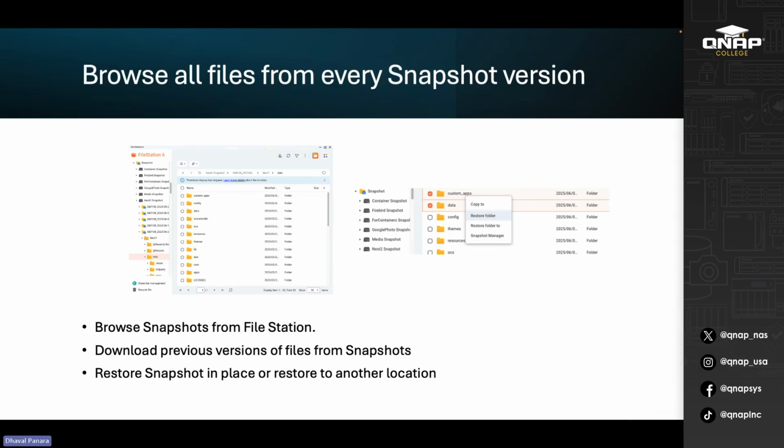So that means even if you deleted a file, if it's still in your snapshot, you open up that snapshot of the file that you deleted, and you can download files right there. You can access the different versions right there, and now you have the option directly from File Station to restore the folder. You can restore it in place, to restore that previous version from the snapshot.